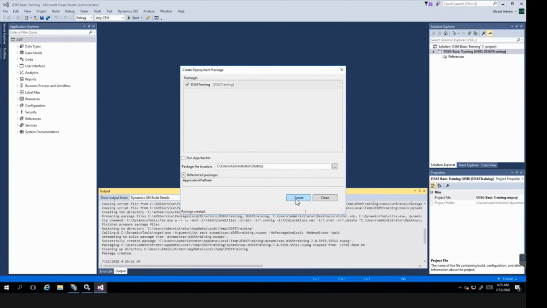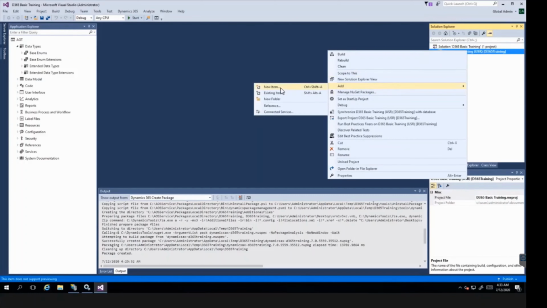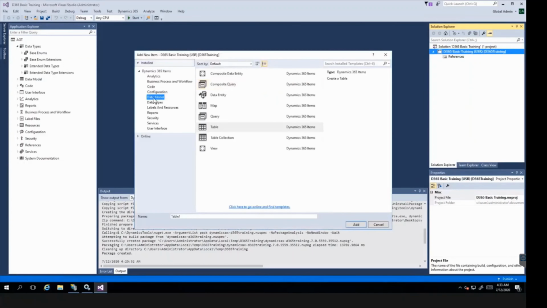So we have created the model named d365 training. We have created one project, d365 basic training. Now under this project, let me show you how to create an object. Let us create one table. Right click, add new item. Under this data model, I can select table. Let me name it pp underscore test table.